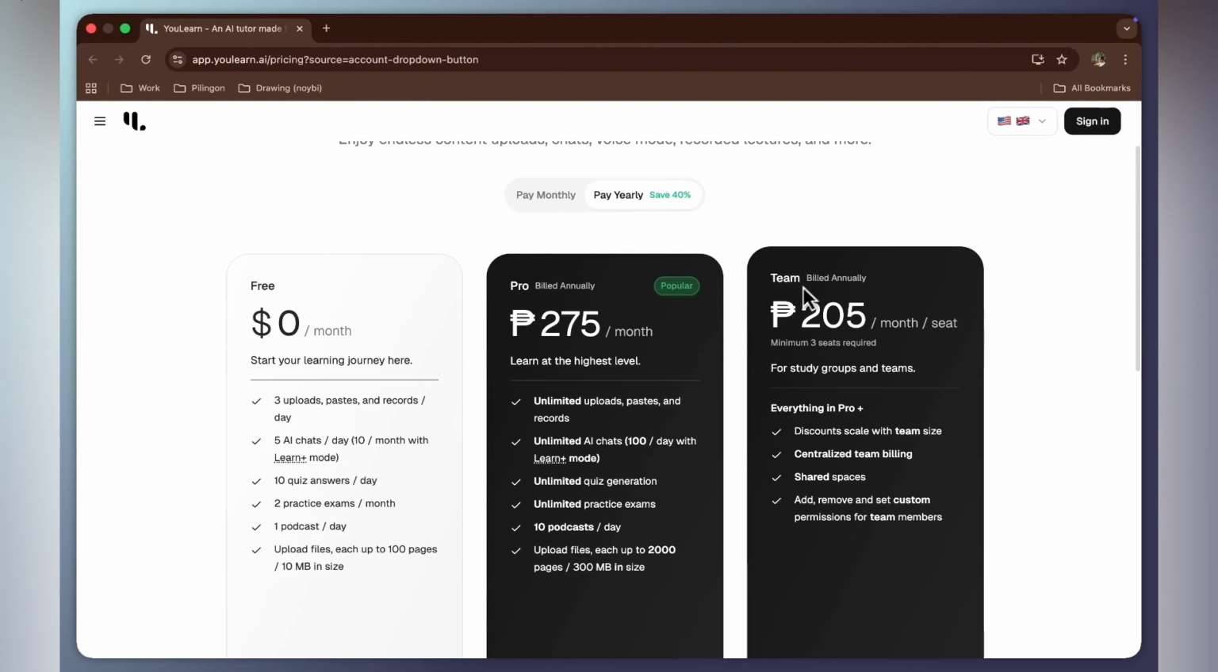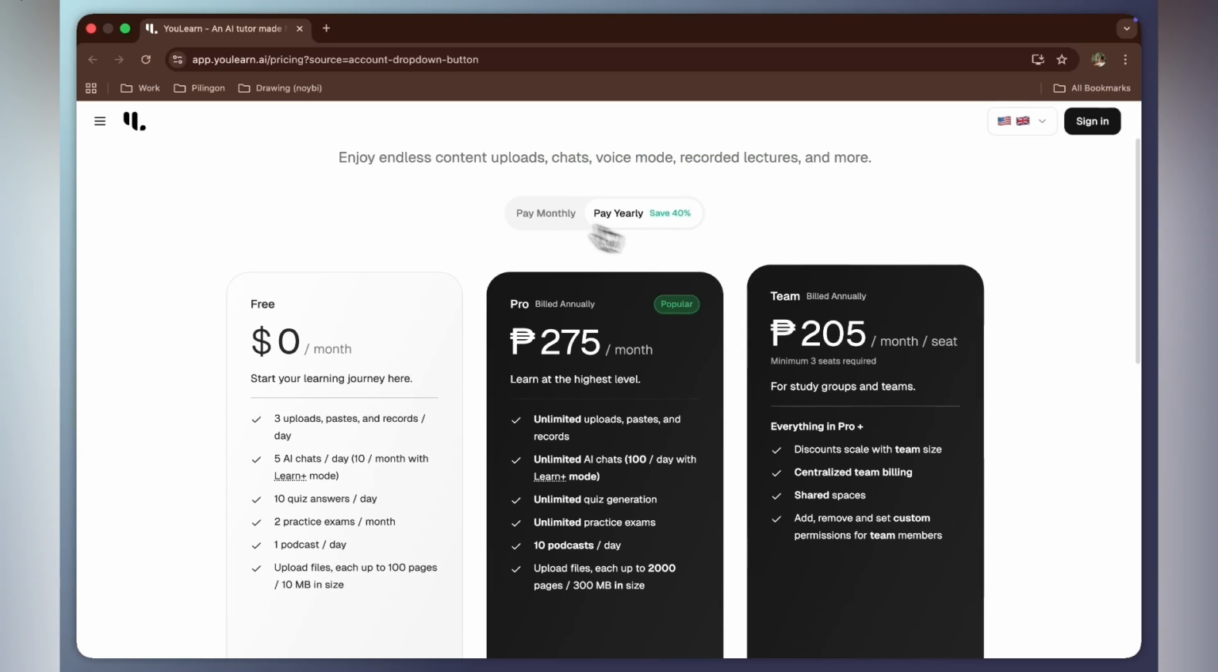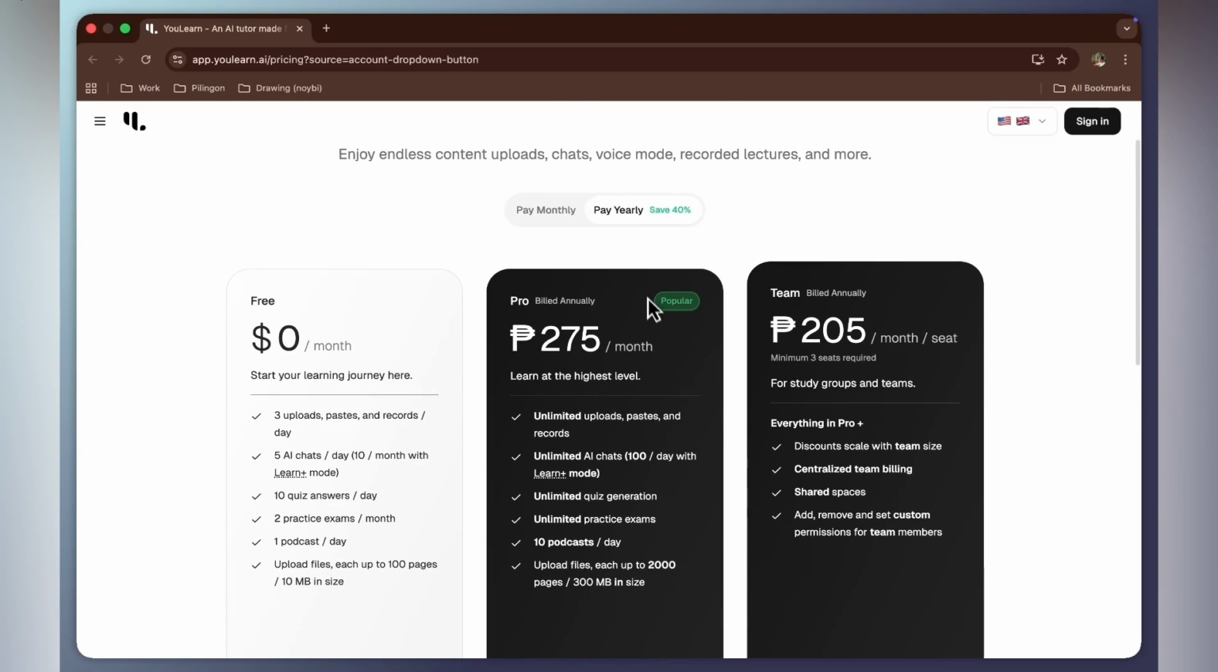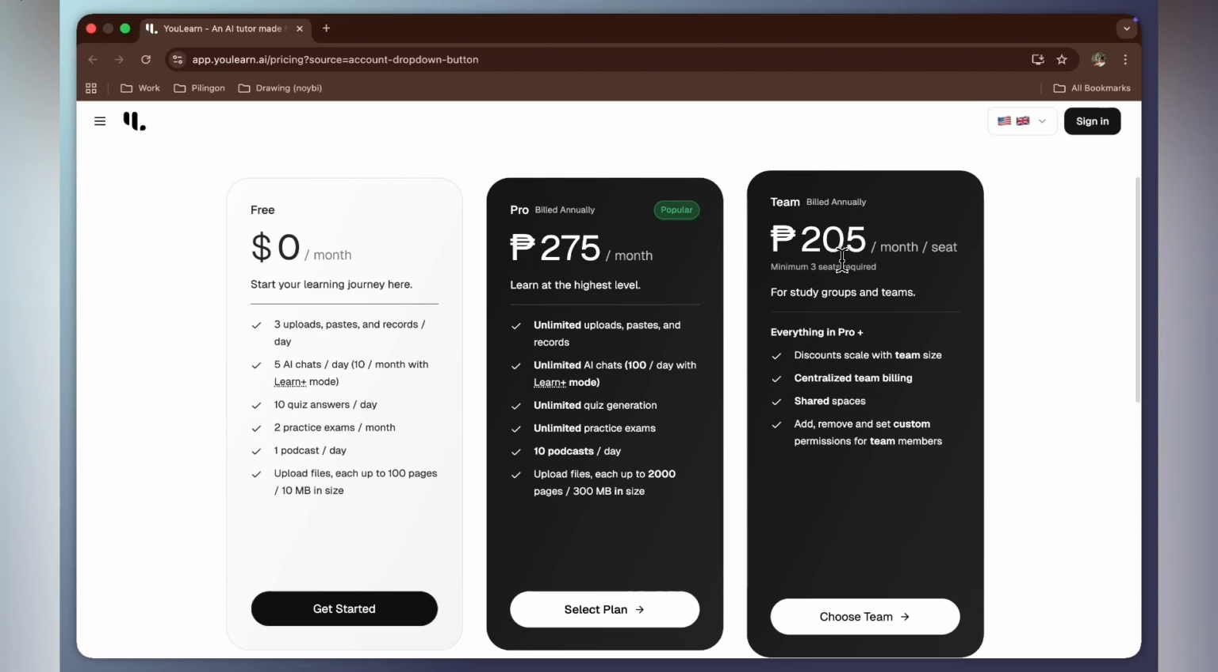The team plan is $9 per month per seat when billed annually, and it requires at least 3 seats. It includes everything in Pro and adds team features like scaled discounts with more seats, centralized billing, shared spaces, and the ability to add, remove, and set custom permissions for team members. And if you study in a group or need shared control, this makes sense.